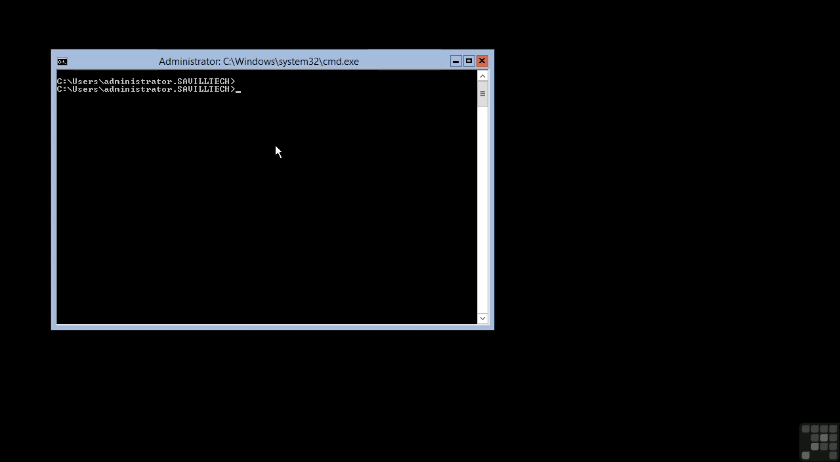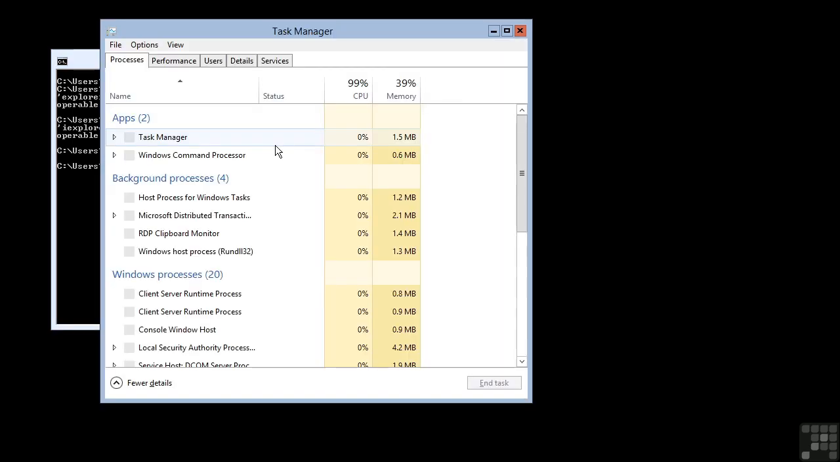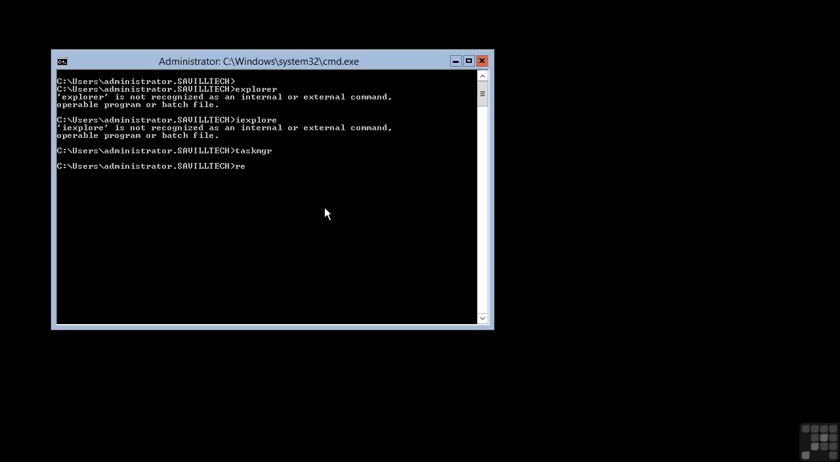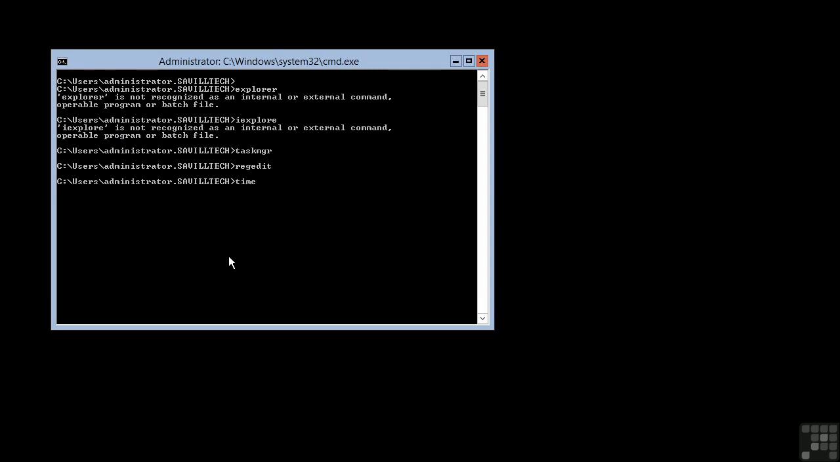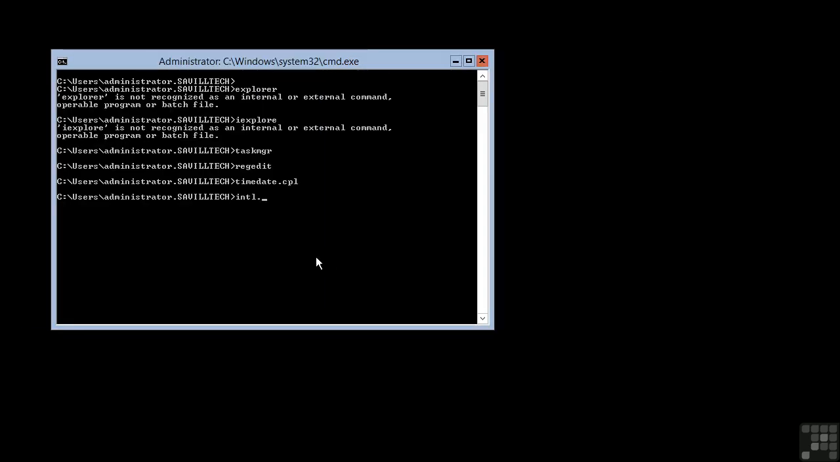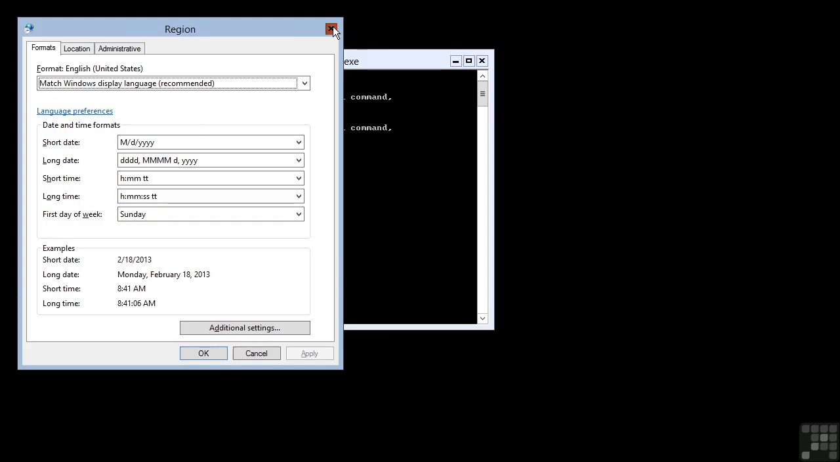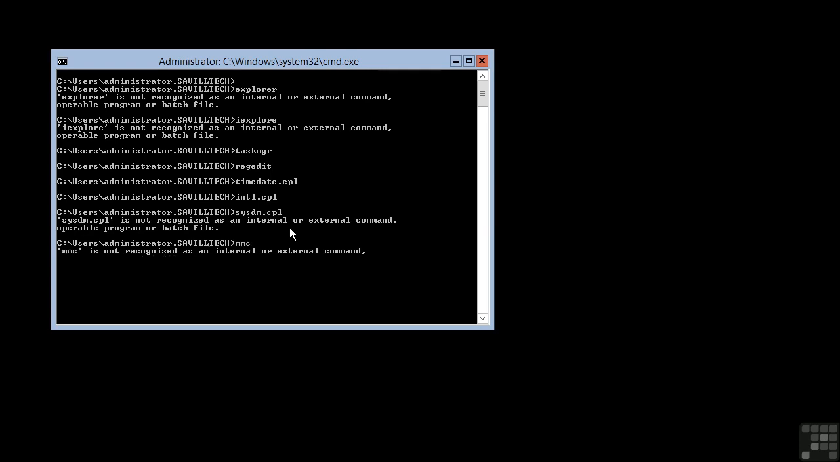Now from here, I obviously cannot run things like Explorer. There is no graphical shell. There is no Internet Explorer. I do have familiar features such as the Task Manager. I also have the Registry Editor, and a number of control panel applets such as the Date/Time control panel applet and the International control panel applet. I don't have any of the other control panel applets. For example, I don't have the System control panel applet. I don't have access to the management tools such as MMC or Server Manager.